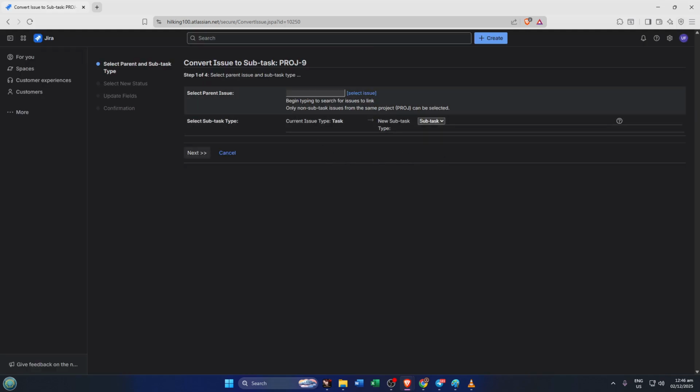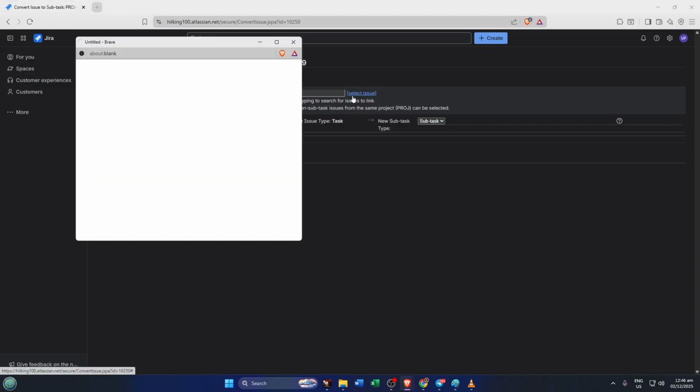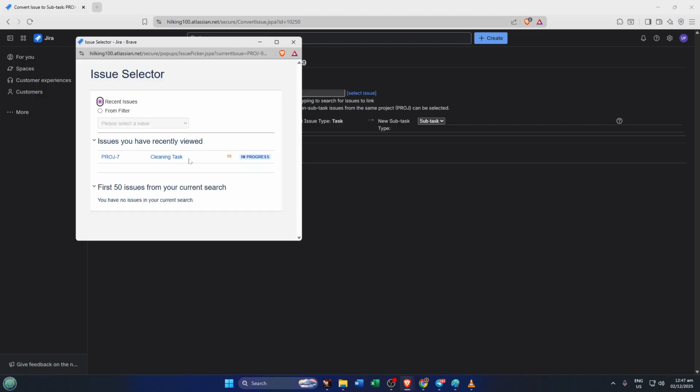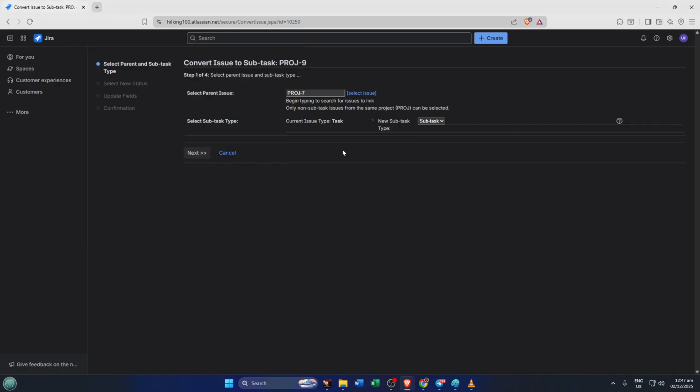Jira might ask you to confirm or update some fields, just like before. This depends on your subtask configuration, so don't worry if you see a couple of required fields light up that weren't there previously. Just fill them out to match what makes sense for the subtask. When all the details look right, hit Convert and you're done. The issue is now listed as a subtask under its parent, and you've made your Jira board that much cleaner.